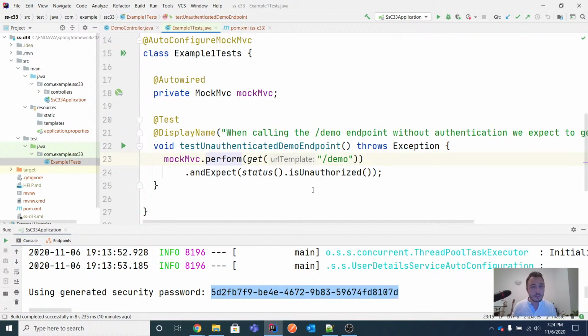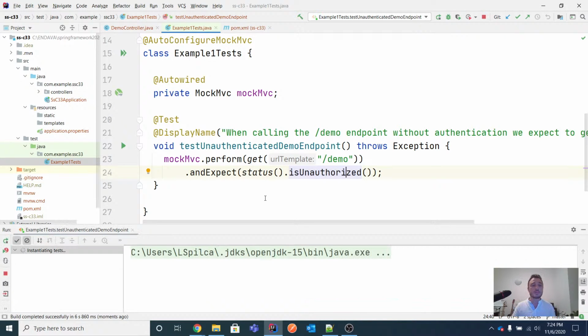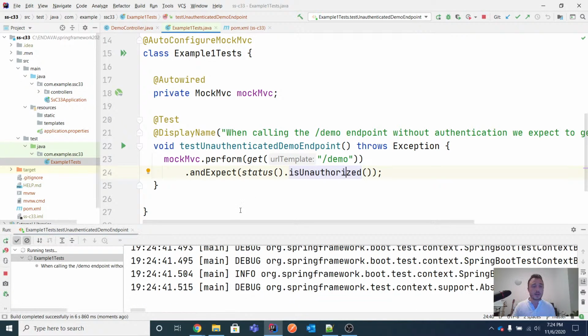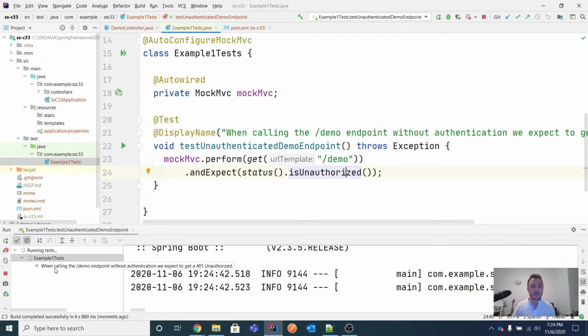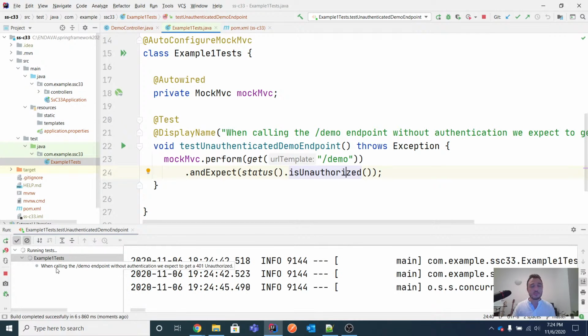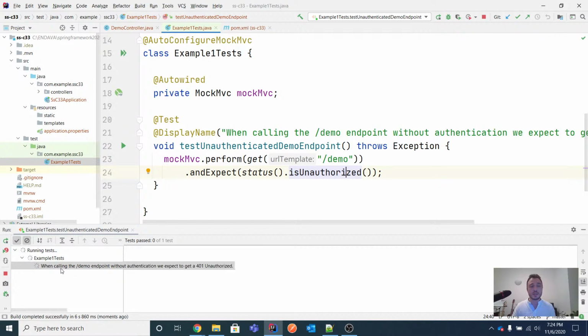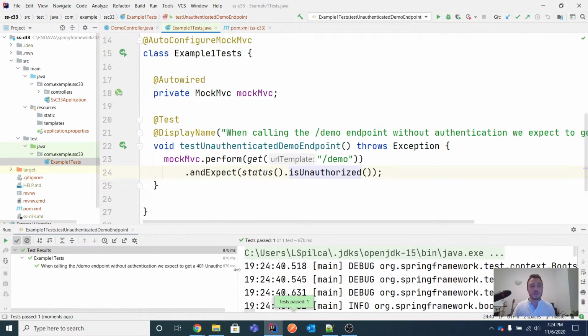Theoretically now, because I have no authentication, whenever MockMvc calls my demo endpoint, we expect the status to be unauthorized. Let me run my unit test and see that it passes, and we should see a green light here in case everything is as expected. And you again see very nicely that you don't see the method name here now because you used the display name. You see a very nice description of your test.